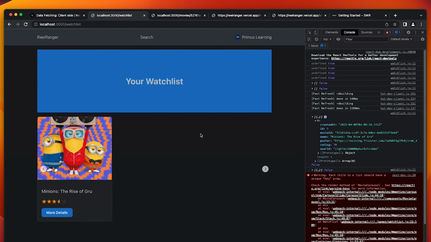So in the next part of the tutorial, we'll be implementing the search movies functionality.